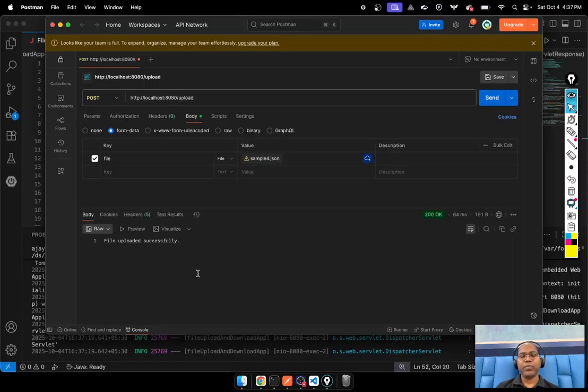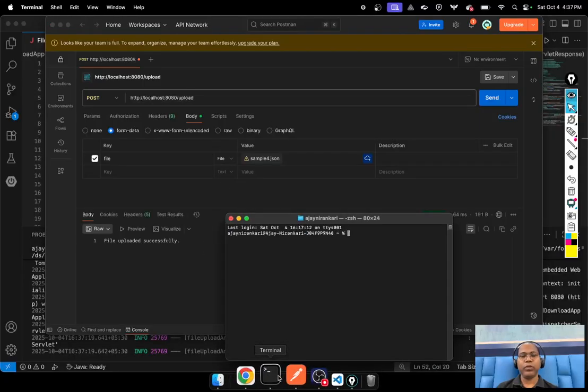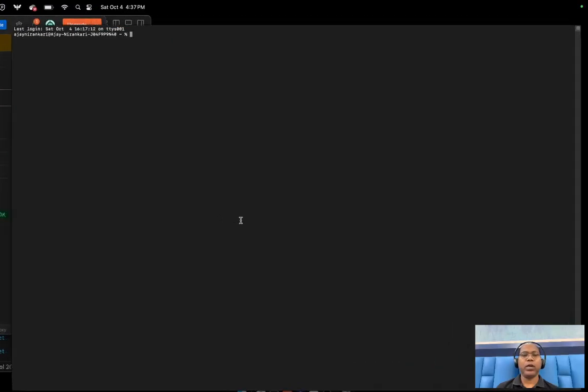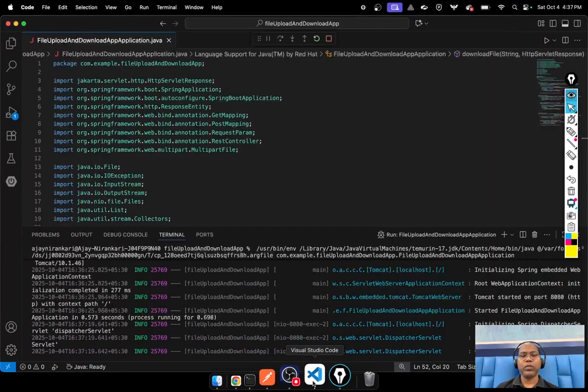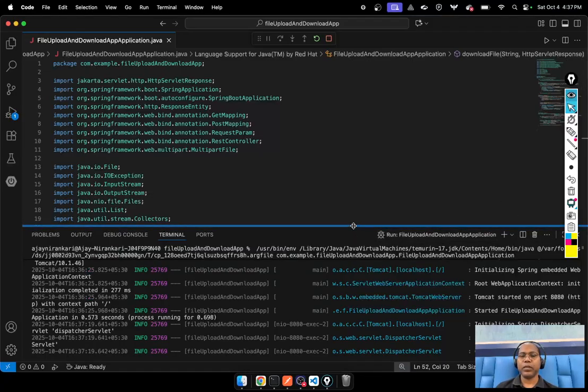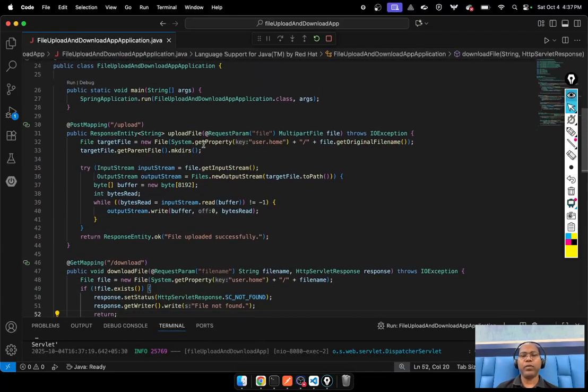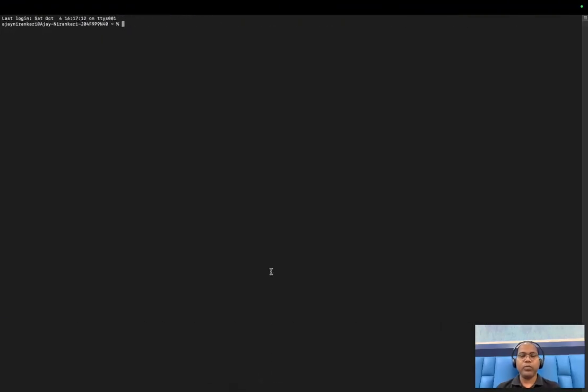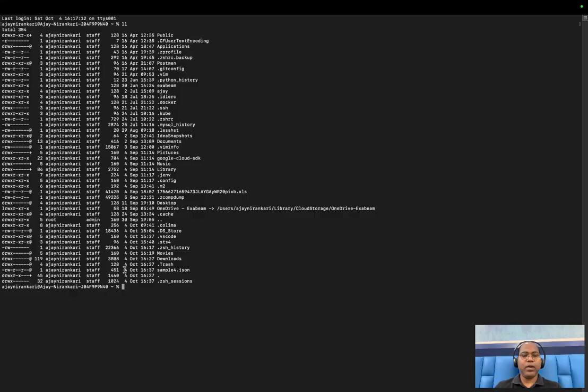Now let us perform a download. I want to download this file, the simple 4 file which I uploaded. So notice this data, the file we uploaded. If you look at the code, it mentions that whatever file the customer uploaded is stored in the user home. So if I go to my user home directory and check, this is the file just uploaded.